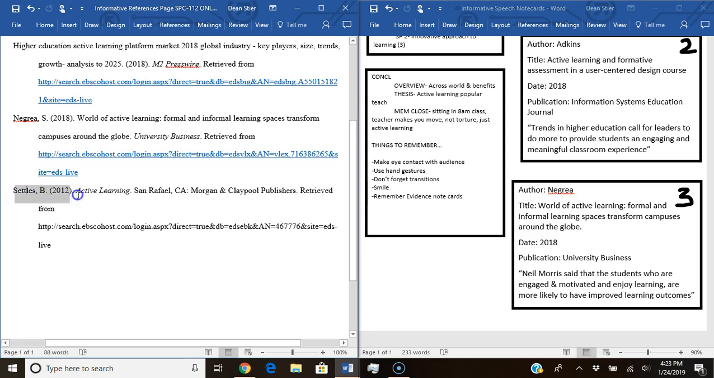And then as you can see, this one's a little bit different since it's a book. So for books, you still do the author's last name, first initial, date, and then the title of the book, which is actually Active Learning, and that's going to be italicized, and you actually will capitalize everything in the title. Then you have where the book was printed, then you have the publisher, and then you have the retrieved from as well.